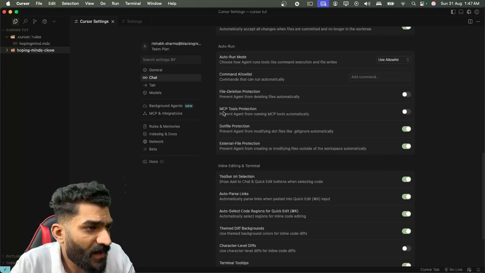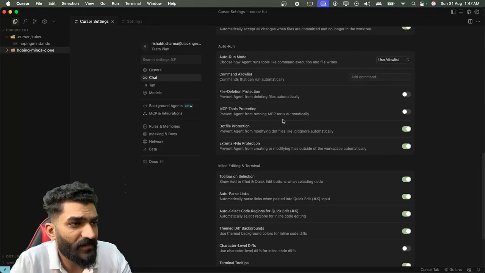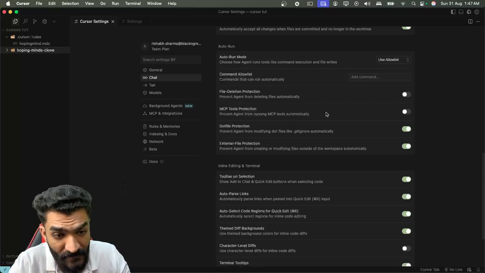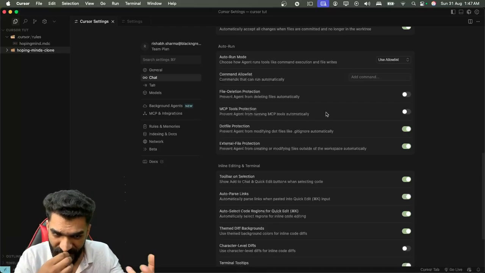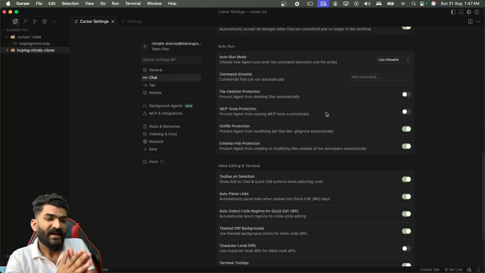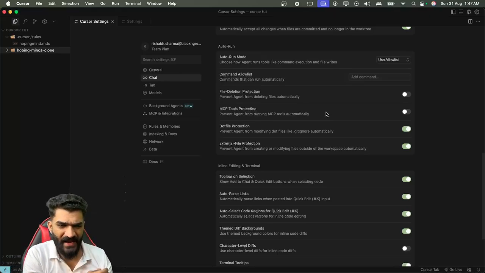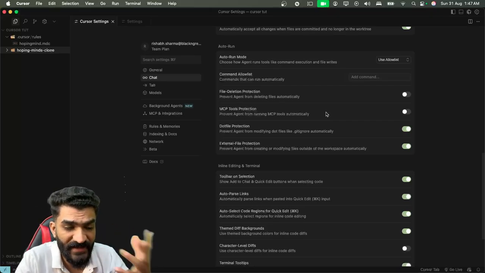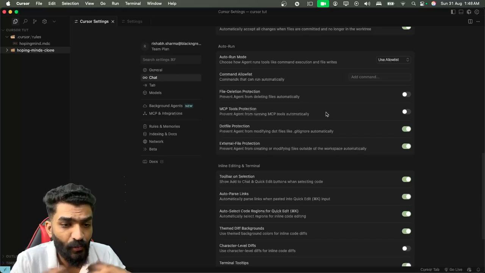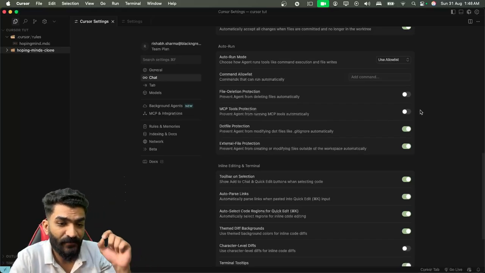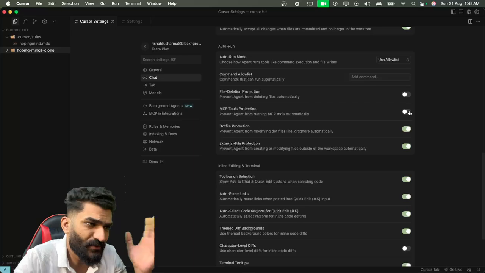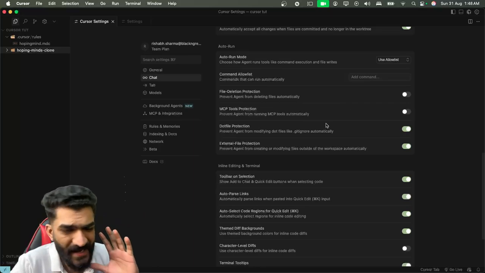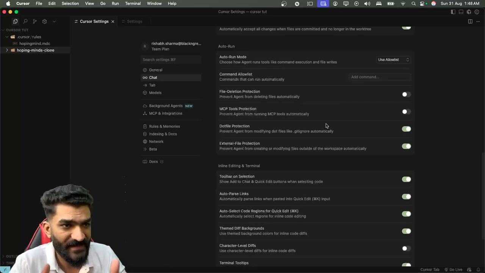MCP tool protection, prevent agent from running MCP tools automatically. No, I don't want this. Every rule that I'm setting, either I'm making it a global rule or a project specific rule, right? I don't mind it working automatically. But if you have created any MCP rule and you don't want that rule to run automatically, you want it to be manually added, then you need to enable this. I don't mind running it automatically. So for me it's closed, right?